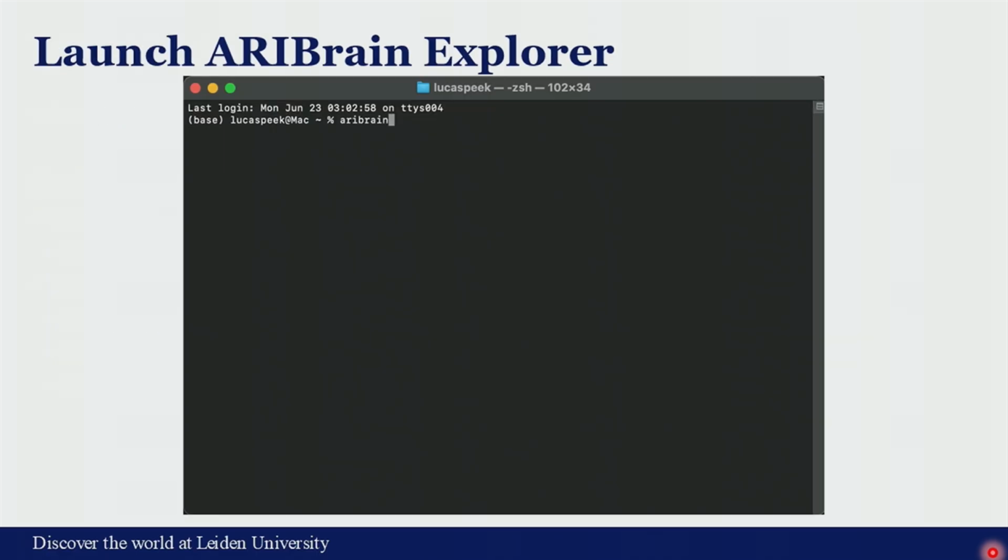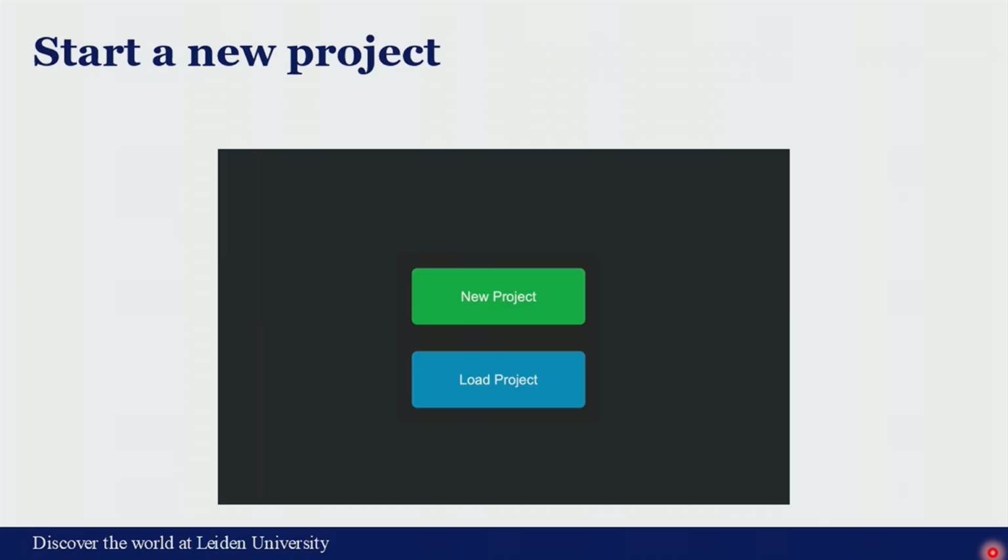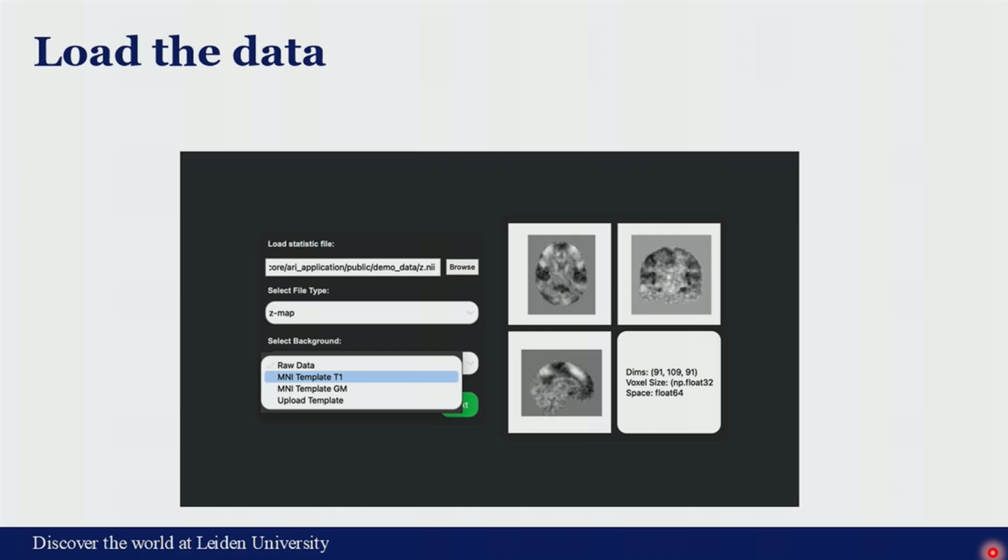So once you download the app, you launch it from the terminal, you call ARIbrain, and it opens the first window. Here you can start a new project, or you can load a previously saved project. So let's start a new project, as we're all new to this now. Here we basically load our data, so a statistical file. In this case, it's a Z-map. We select the file type. In the background, we try to determine what the file type is, but sometimes that information is missing from the header, and then you're asked to set it manually. And we have the option to select a background, a template image, or the raw data itself. So in this case, we have selected an MNI template T1 image.